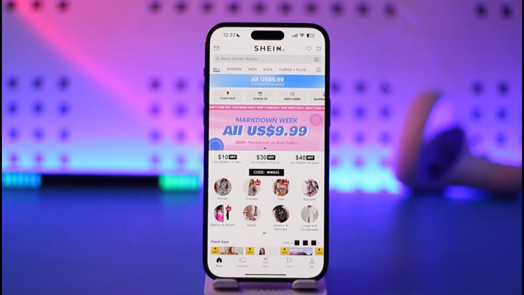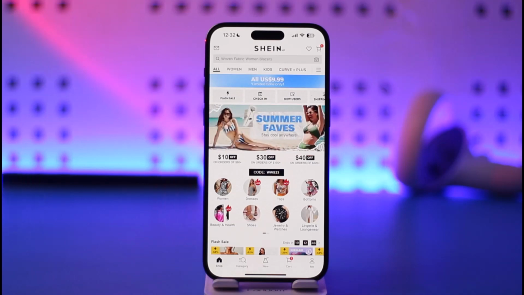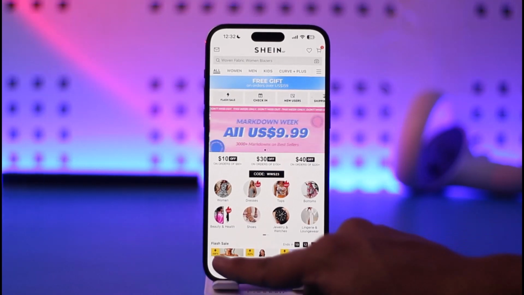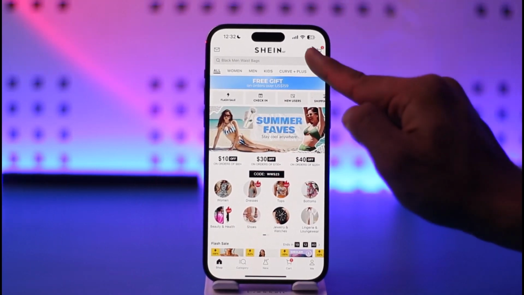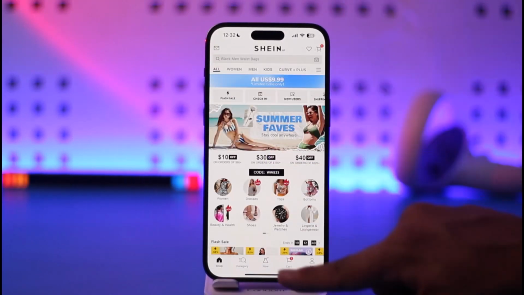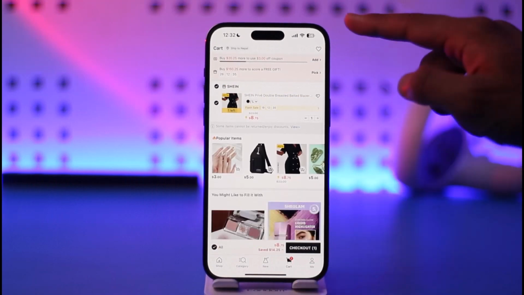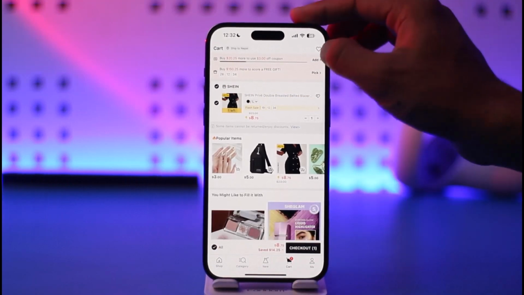Now boards are a little bit different compared to both the wish list and cart. If you want to view those boards, it is very simple. You can just come to the home tab and go to this heart icon from the top right, which is the wish list icon. Or also what you can do is you can come to this cart option, and here also you'll find the wish list button, which is the heart icon.